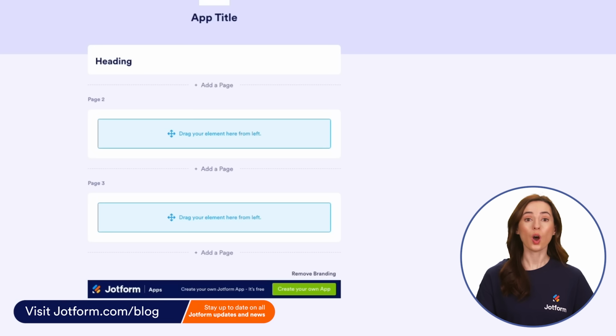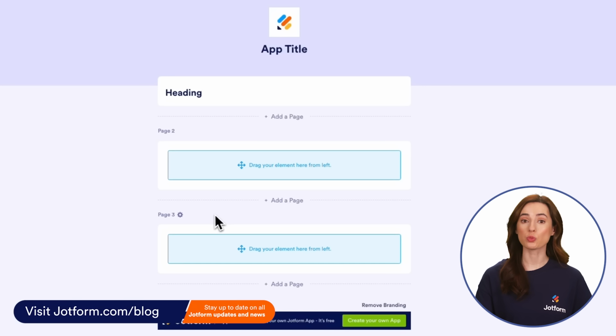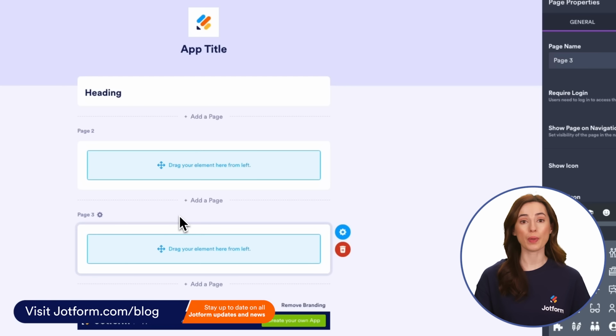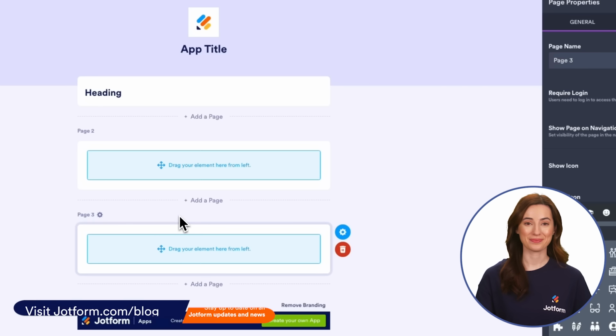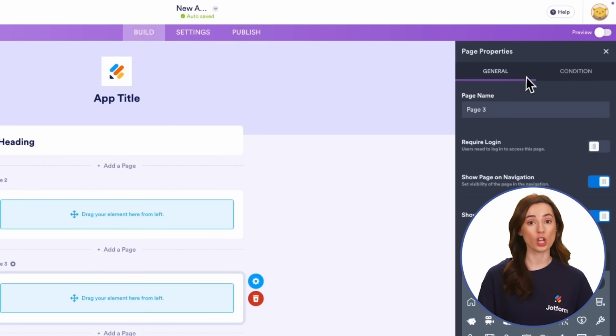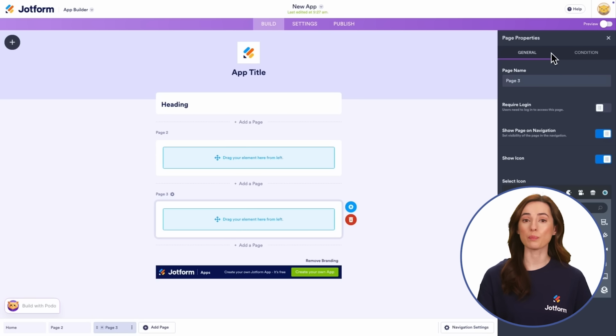To get started, open the Jotform App Builder. Click on the page where you want to change the visibility settings. Then select the gear icon to open the Page Properties panel. On the right side, in the General tab, you can configure the main properties of the page.